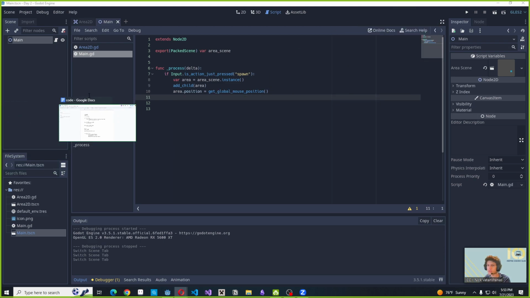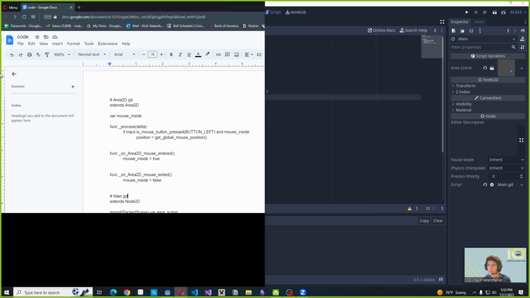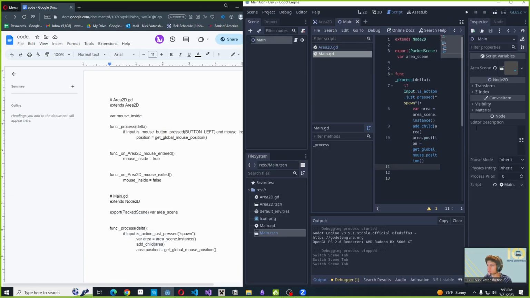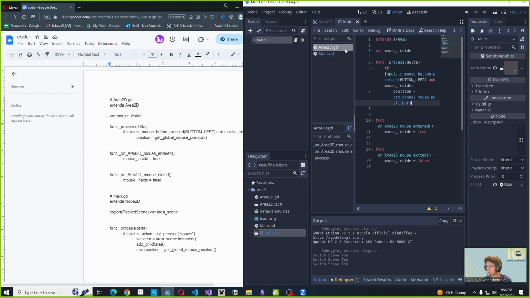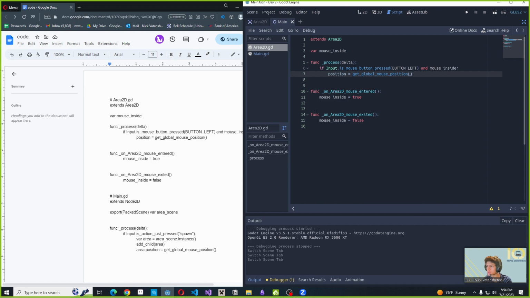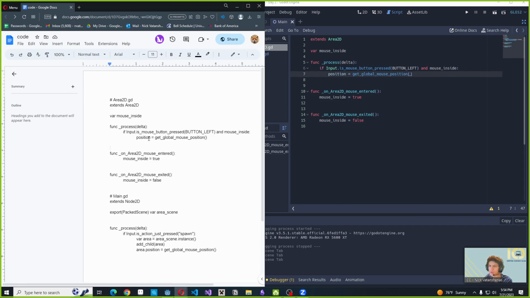I'll split screen this really quick. Okay, it's gonna be a bit cramped. Sorry. Okay, so we have our Area2D script. I'm gonna make this bigger. I have my code on the left here. I'm gonna start from the top left, extends, drag all the way to the bottom right, all the way to false, right here.